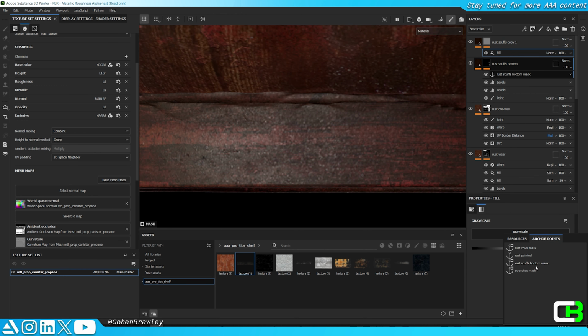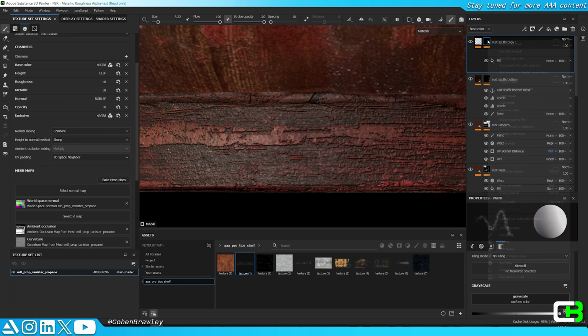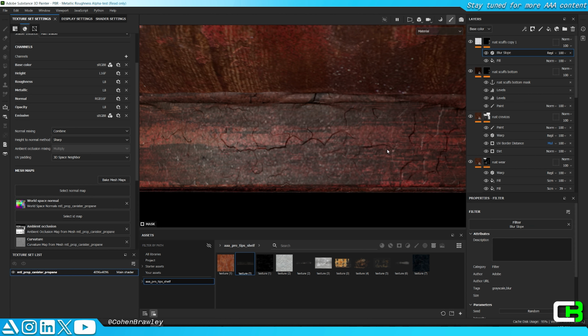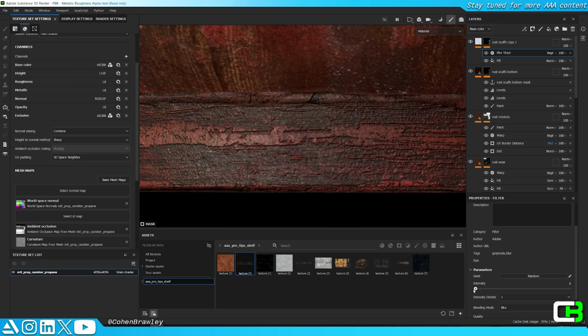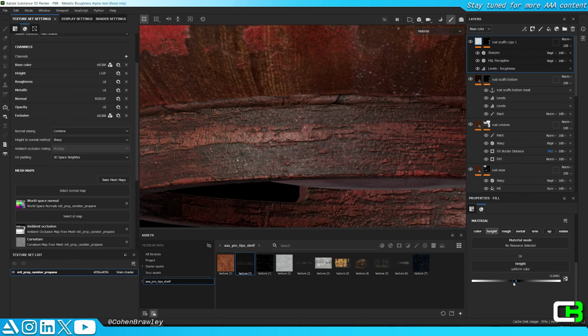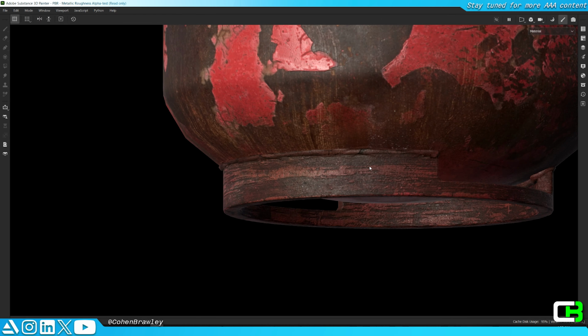As you can see here, I'm duplicating the rust effects, and I just want this layer responsible for the height, and I'll use the blur slope filter to create some variation in the height and also soften it a bit. It was a bit too strong originally, so this will help introduce some variation, and we need to pull back on the height just a bit so that it's not too intense.